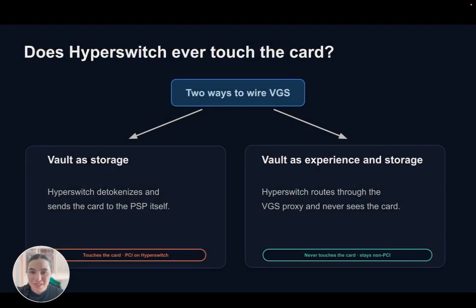So, your card data already lives in VGS, and you want Hyperswitch to route payments across Stripe, Adyen, and Worldpay. Can Hyperswitch do that without ever touching the raw card number? The answer is yes, it can. And the way you wire it decides your PCI scope.